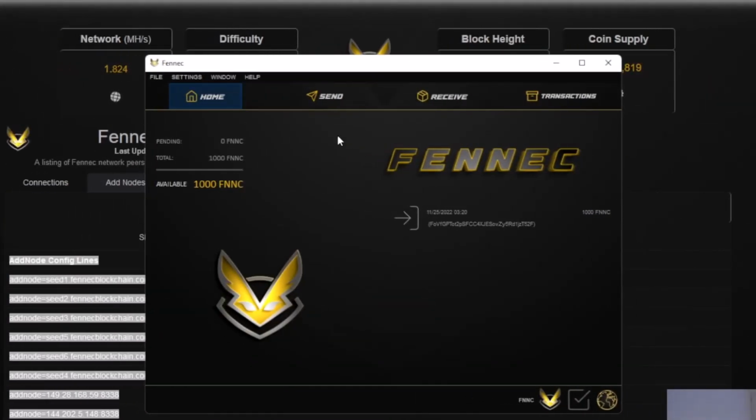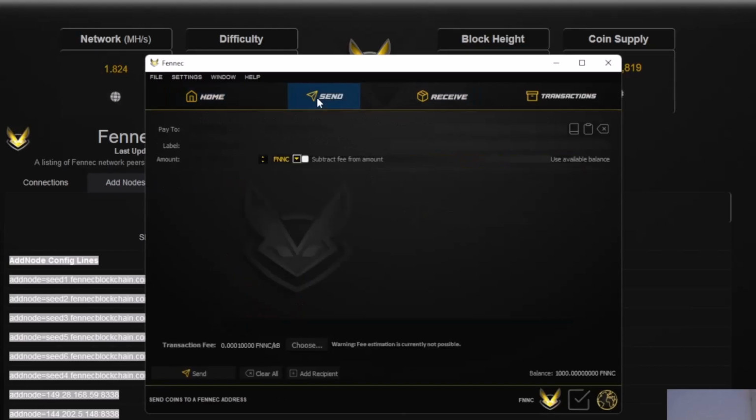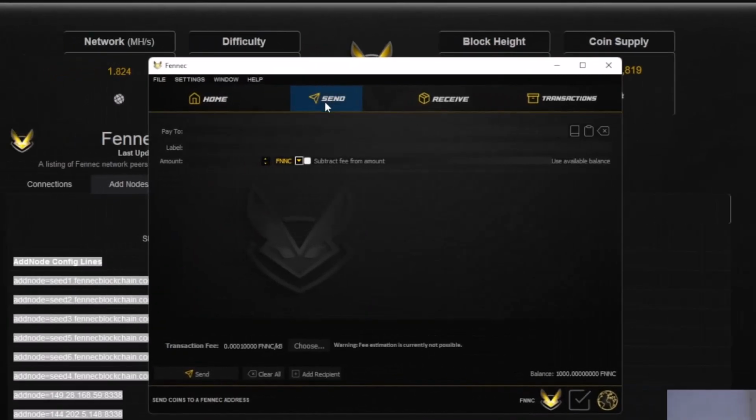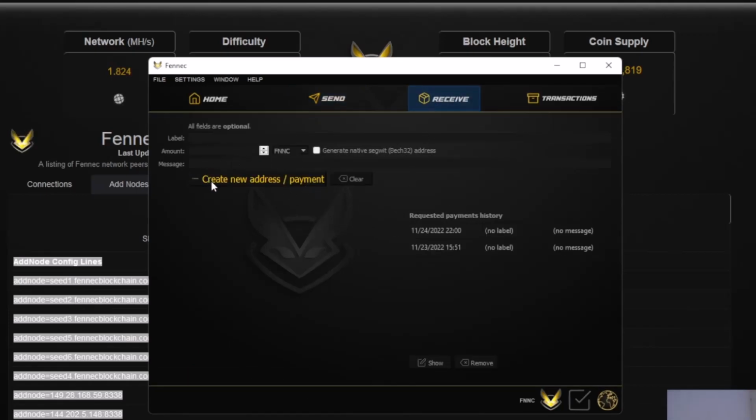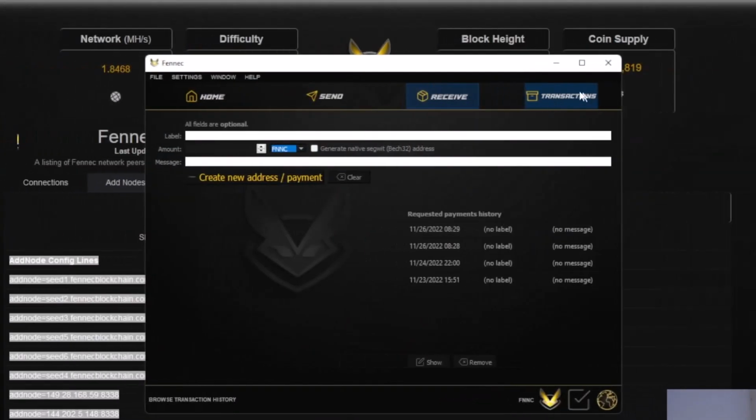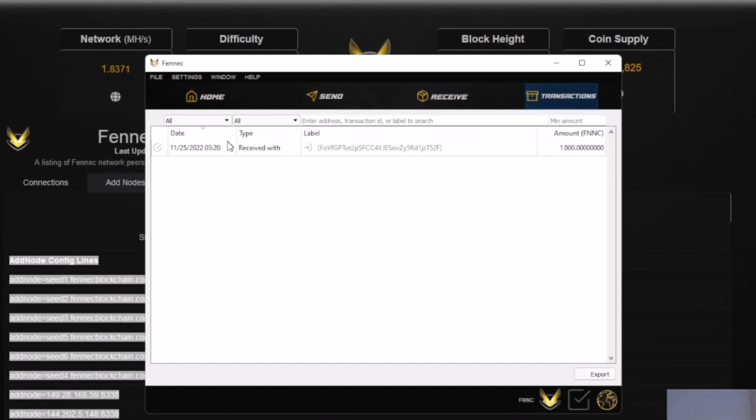In the wallet you have a couple of options like send, receive and transactions. On the send button you can send funds from your wallet to another user or to some exchange. On the receive button you can get payments. If you don't have any address, click on create new address and it will create a new address for Fennec. In the transaction section you have the history of your transactions of the Fennec coins.